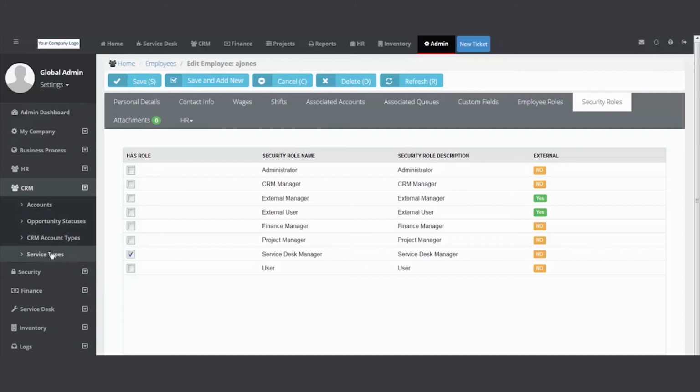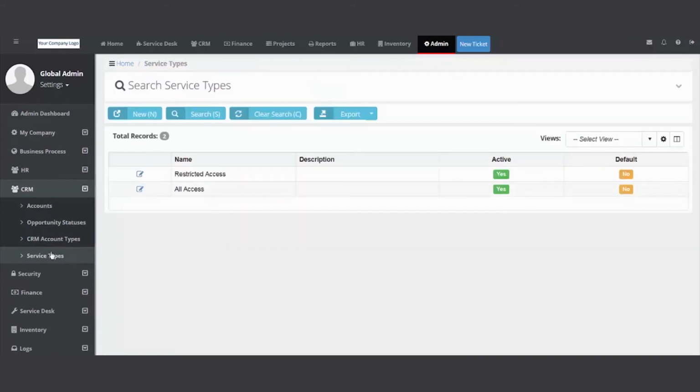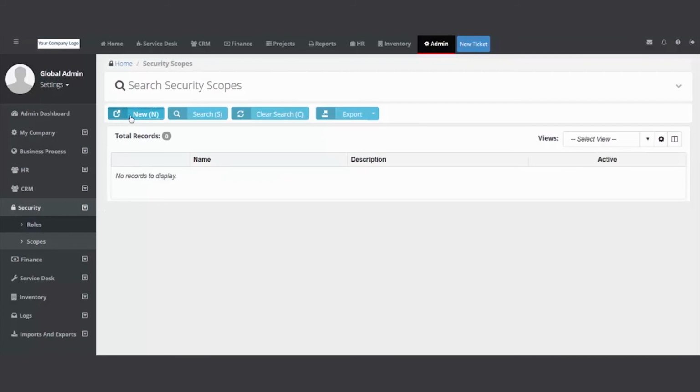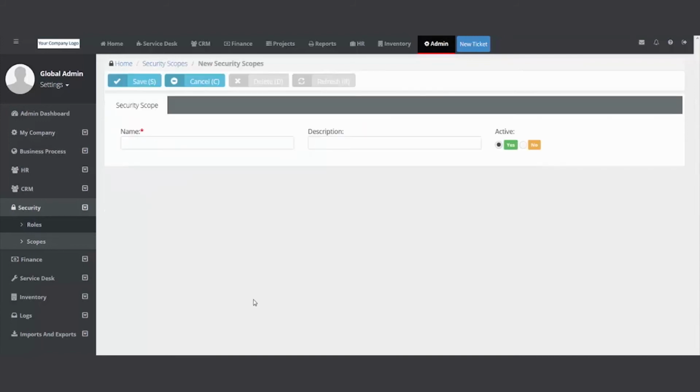You go into the CRM folder and create service types. I've got 2 examples for you, restricted and all access. These need to be applied on an account in the CRM. Then I've got my 2 service types. I hop back into my security and I create scopes. Scopes is going to determine which employee has access to certain accounts and the ability to create tickets for those accounts. So I'm going to call this one All Access and hit Save.